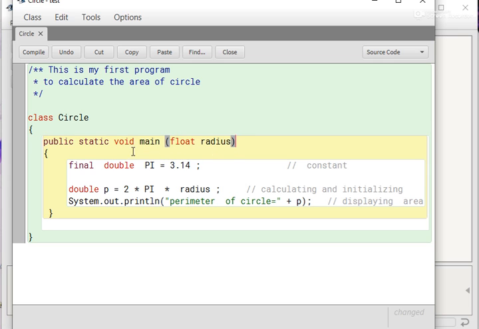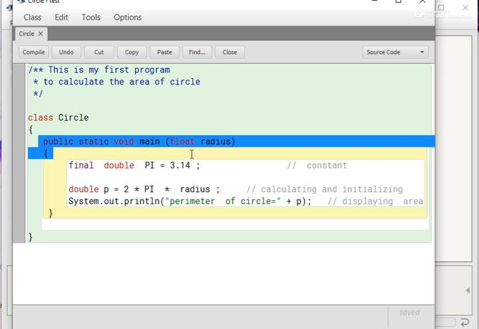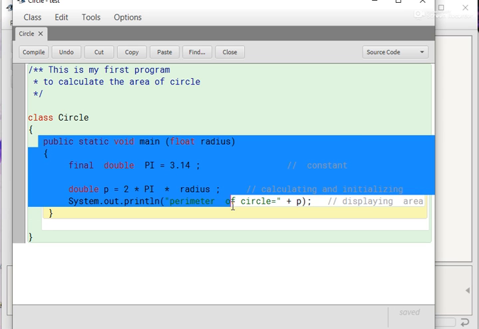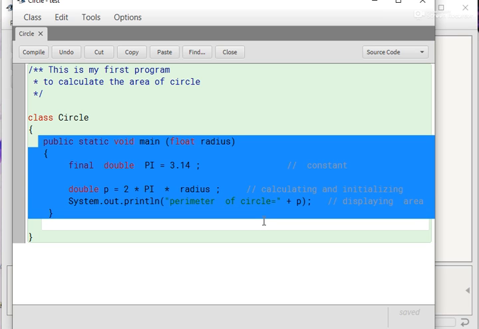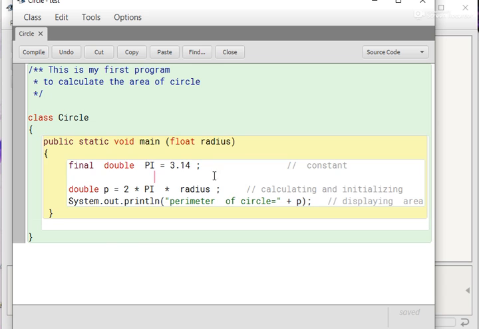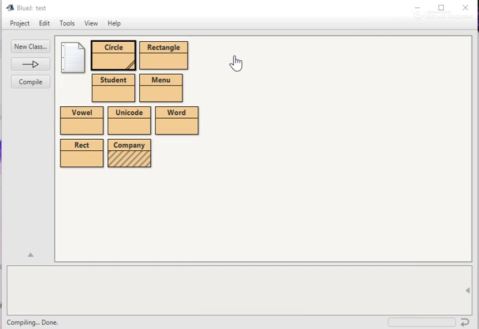Now we can receive the value of radius by using a parameter, but this type of statement can be executed in BlueJ or some certain platforms only. So let's see how we can compile and execute this program. Just click on the compile button. If there is a message class compiled, no syntax error, close it and run the program circle.